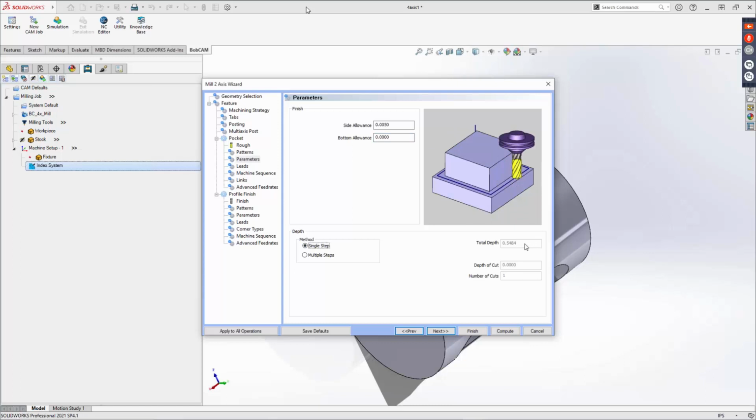We can do this in a single depth in there, or we can do multiple depths. And it doesn't matter what the depth is. It could be 1.5 inches, 4 inches deep that you're cutting. When you click on multiple steps, it's always going to divide it by 2. Okay? Now, if you want to change the depth of cut in here, you can definitely do that.